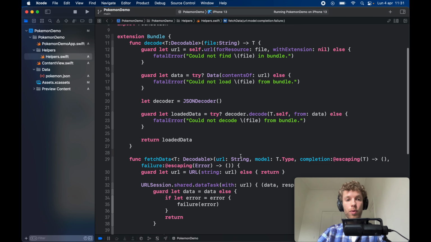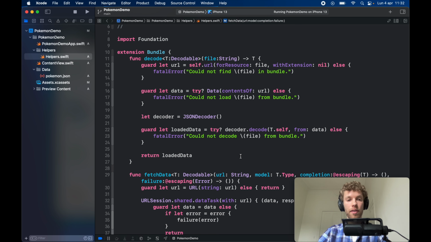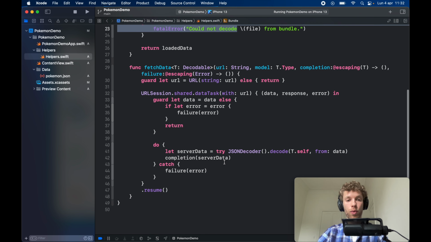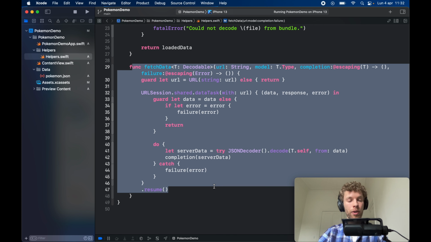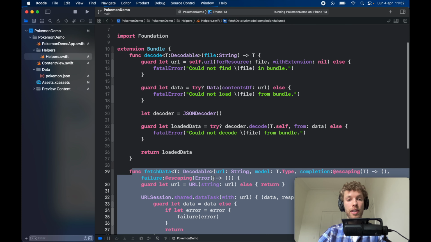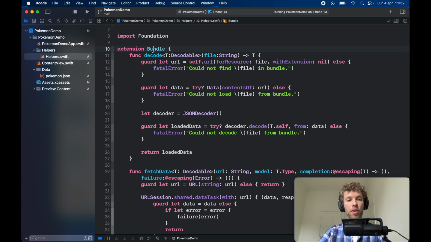So as you can see now, we've created two different kinds of decodable functions. The first one just decodes JSON, and the second one fetches the data and also decodes the JSON. But they are both extensions on Bundle, so we can later call them on any kind of file we want in a generic fashion, which maximizes the reusability of the functions themselves.